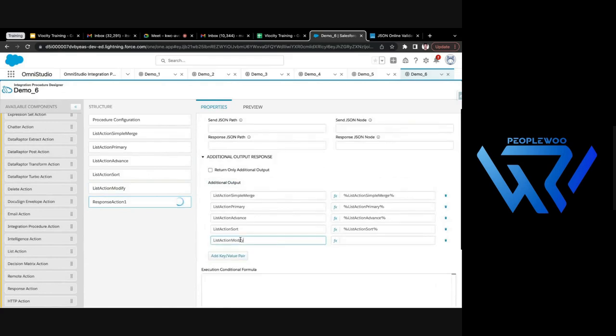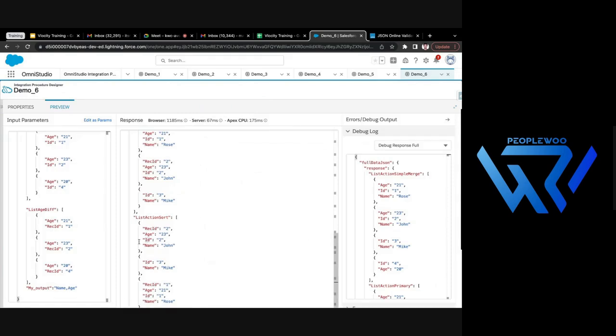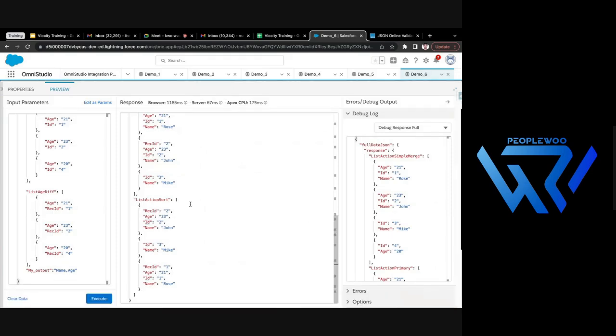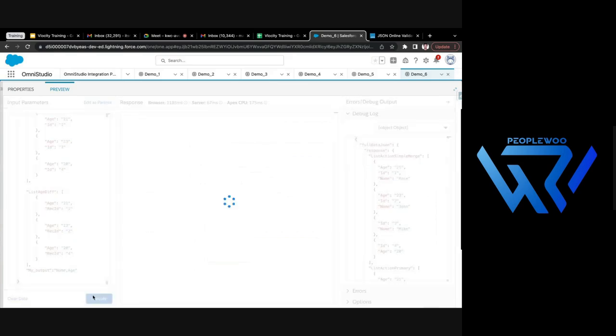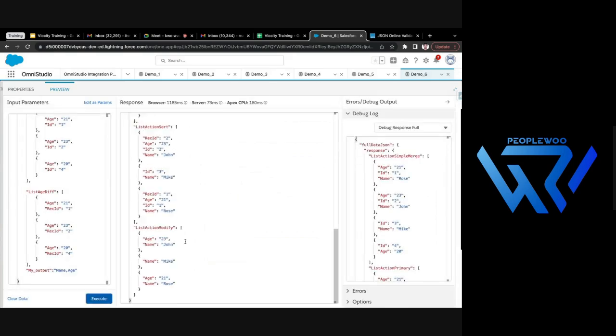so this is the list action modify. I will add the same thing here as well and save it. If I go to preview, currently I'm getting this response, but if I execute now, let's go to end. So in the list action modify, you will see that I am getting only age and name. So we had this list and we are modifying this list that I just want name and age from this list. So it is giving me this response.